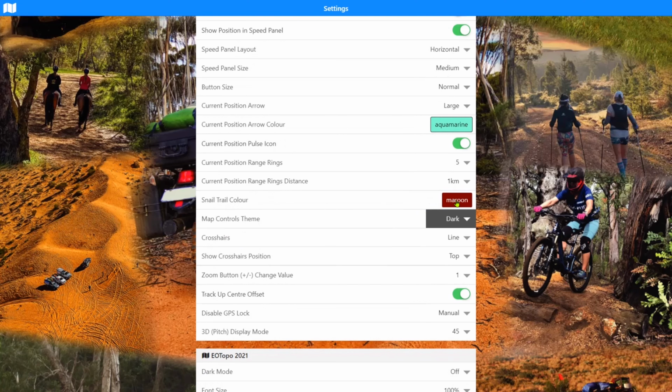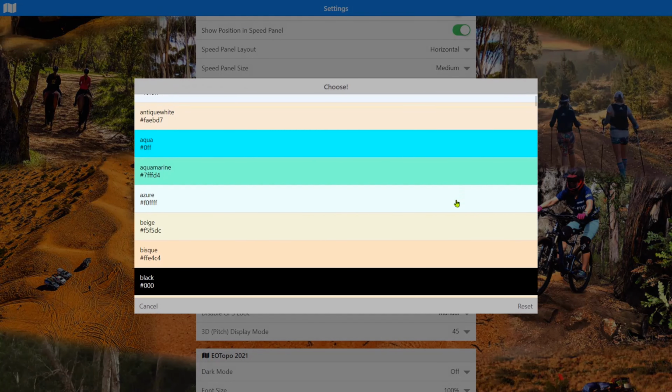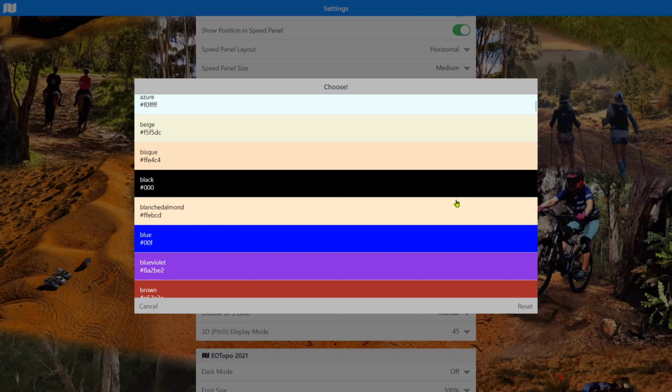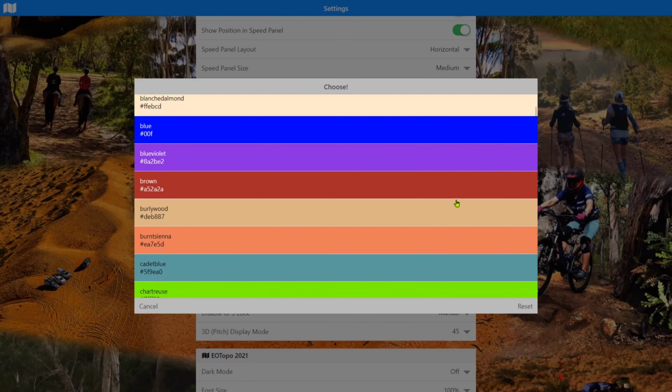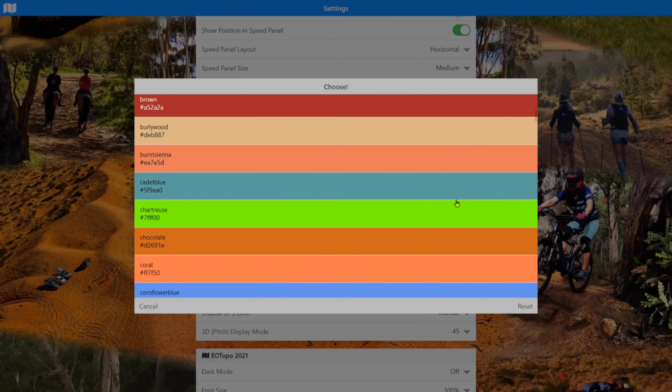The snail trail color. Obviously the app draws a snail trail, places a snail trail on the map if you have it turned on all the time. You can change the color to whatever you would like.